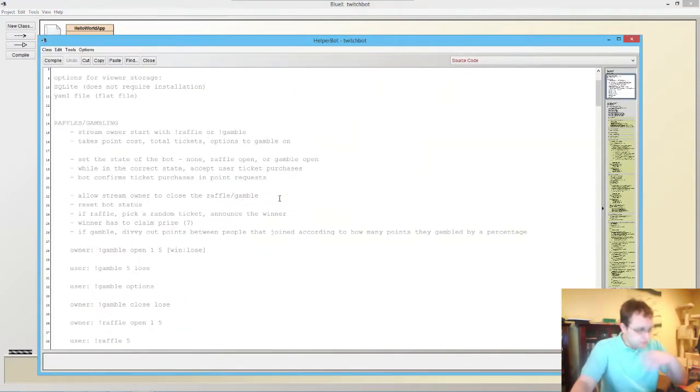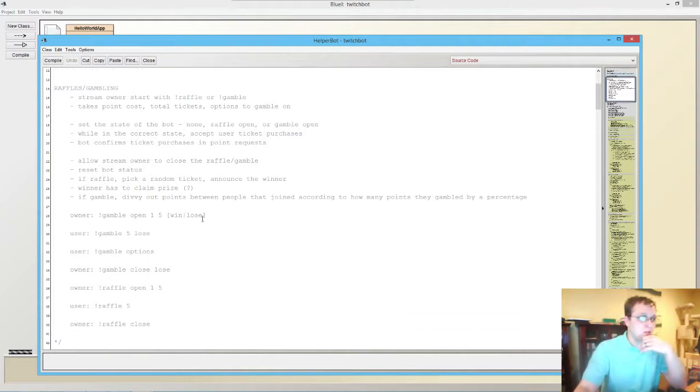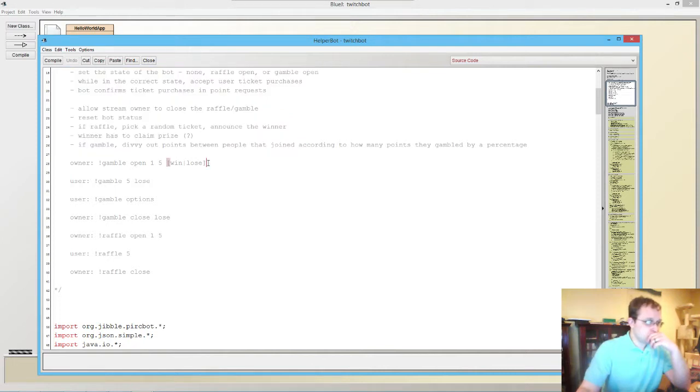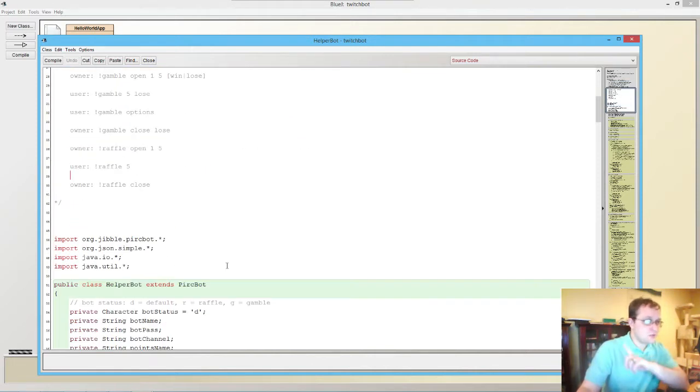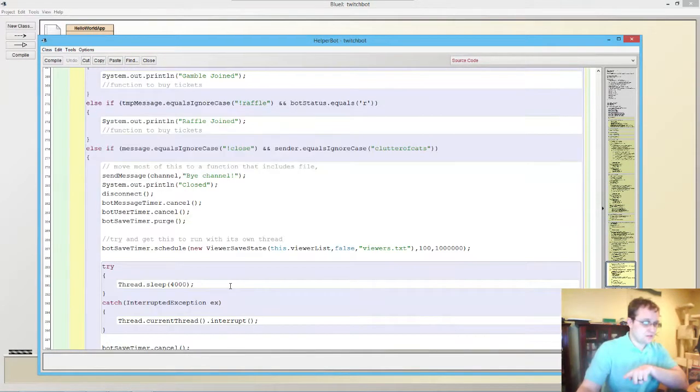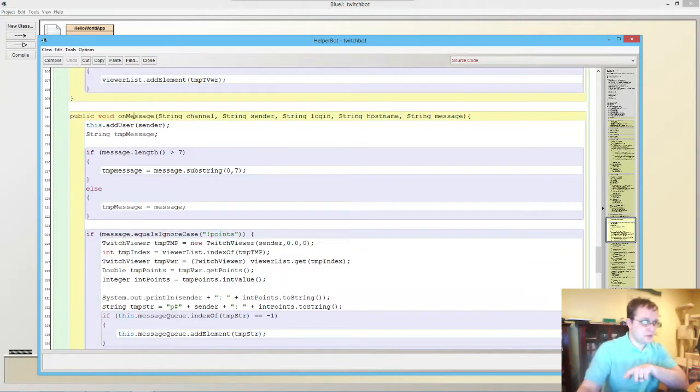Anyway, I was working on raffling and gambling because we need that. That's one of the key features of any of these loyalty bots. People need to be able to buy tickets to the raffle, or buy tickets to gamble. They can bet on whether they're losing. So I have my basic commands up here. That's all well and good, but one of the things I want to do in my on message is add adding points and possibly removing points from people.